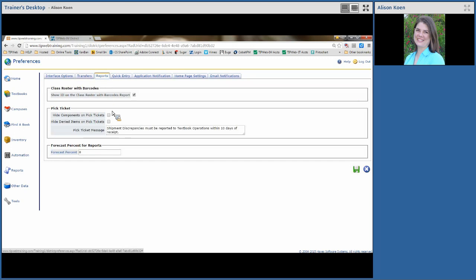Okay. Third tab. This is reports. We've got some stuff in here that's really interesting. The first one is called a class roster with barcodes report. This report is super nice in that it allows campus users, and again, this is a campus feature, to print barcodes by class period.